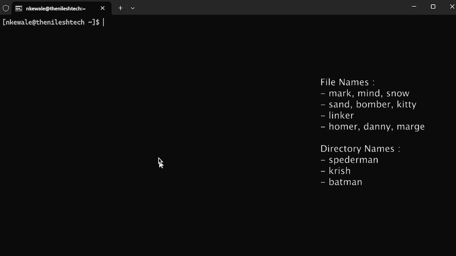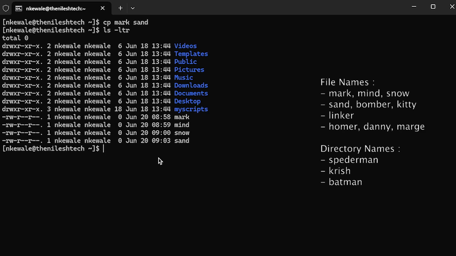This time I want you to use the copy command. So I want you to use cp, copy mark, and the destination file I want you to be sand, enter. So do ls -ltr. So what exactly did it do? It copied this mark file and named it sand.